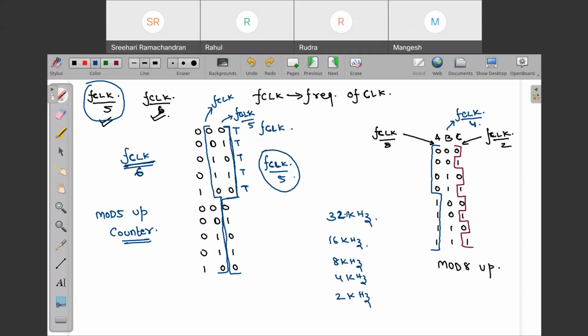You don't always require something like this. Sometimes you might require even 20 kilohertz. So at that time you can take help of such a counter and you can get a 20 kilohertz frequency also.